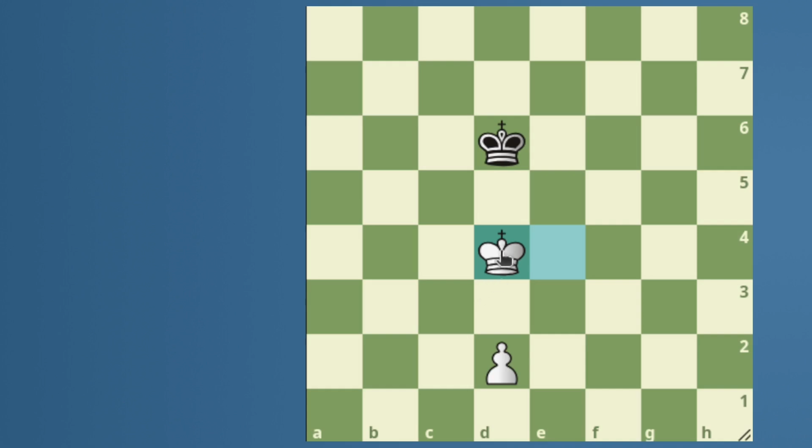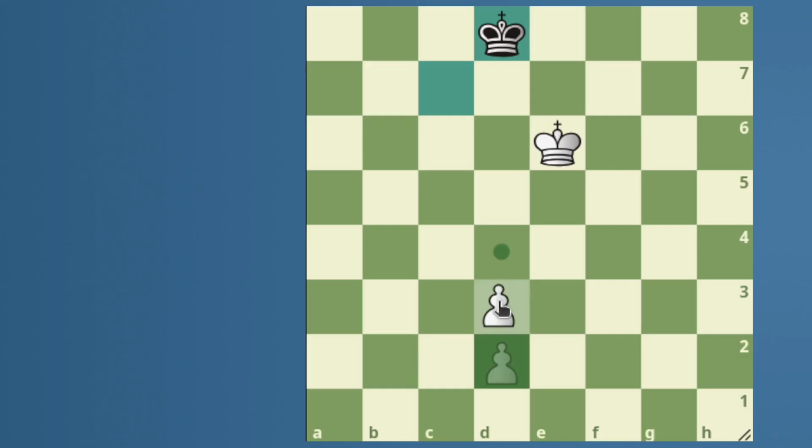Play might continue. King c6, king e5, king d7, king d5, king c7, king e6. The white king has reached the 6th rank, and now king d8. If black decides to oscillate his king on the d8 and e8 squares, play might continue.